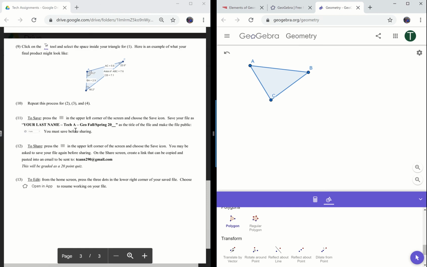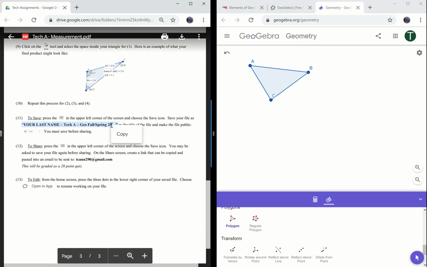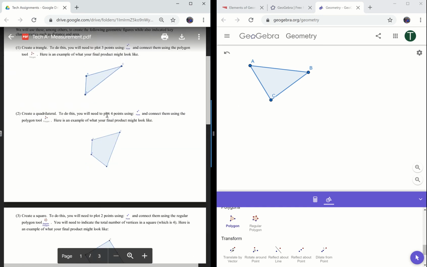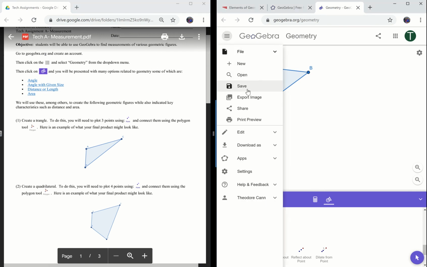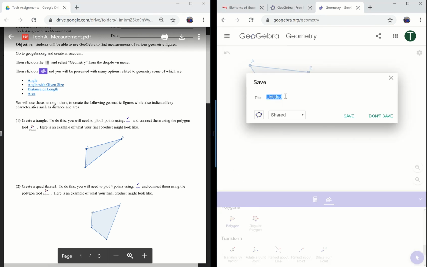All right. Right at the end of the assignment, I have instructions on how to save your file. So you know what? No time like the present, then I'll carry on. You did something, why not save it? So click on the main menu, go to save, title it. So when I type in your last name, I'm expecting, and I apologize for having to say this, I'm looking for your last name, all right?